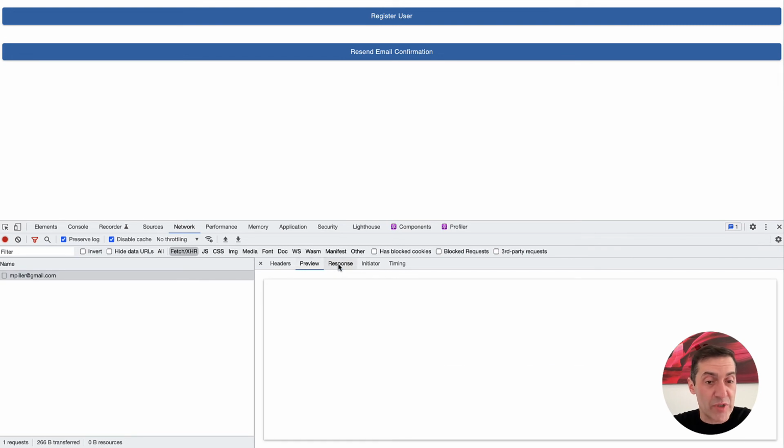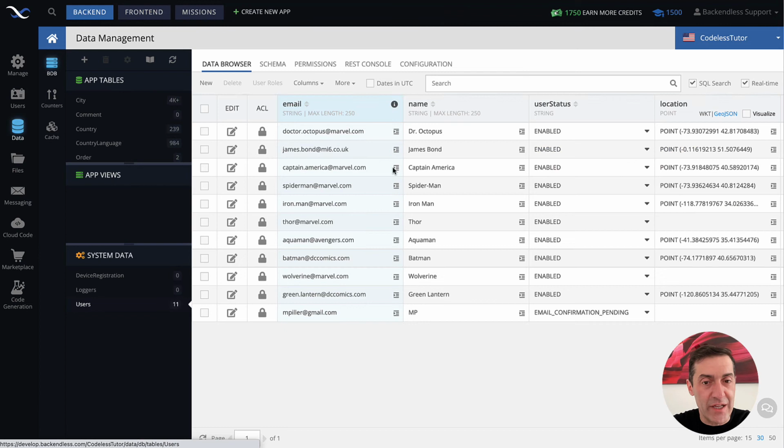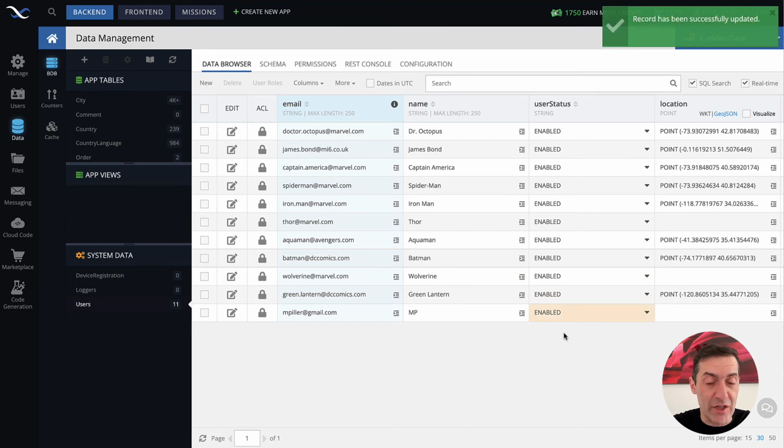There is actually no response, meaning that the email has gone out and the user received it. If there was a problem, then you would know about it because there would be an error. Now, let's go back to our application and in the backend, and let's just say that the user clicked that email and we can simulate this by just enabling that user. So the user clicked the email, the account is valid, okay?